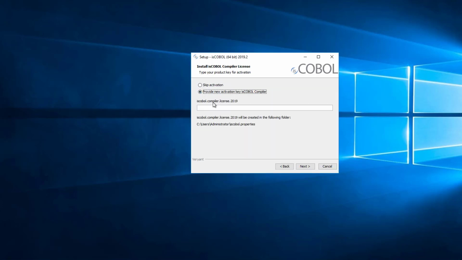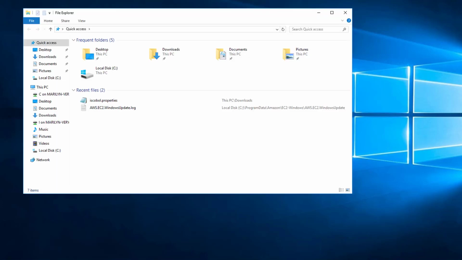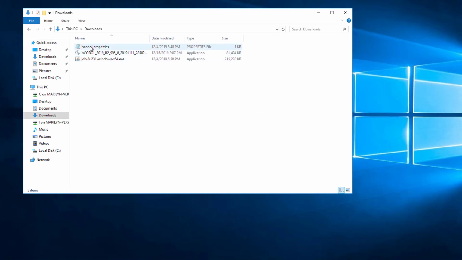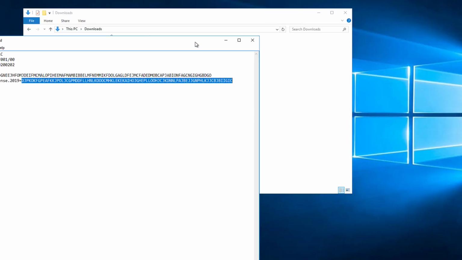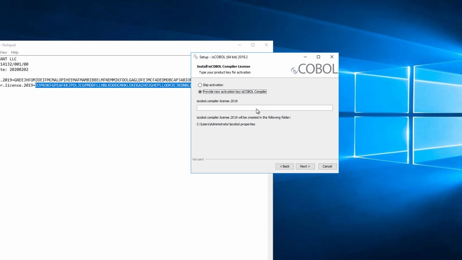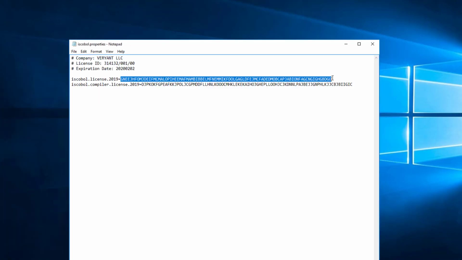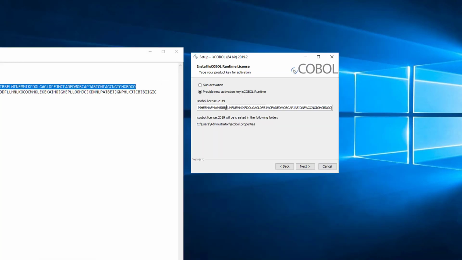and we'll provide an activation key, and it says this is what the name of it is. My salesperson has sent me a file called iscobol.properties, and I put it in my downloads folder. So let's open it up. And here's isCOBOL compiler license 2019. I'll copy this string and put it here. And now it's going to ask for the runtime license. That's this one. Now paste it here. And you see where it's going. It's going to users administrator isCOBOL.properties. I'm logged in as administrator.